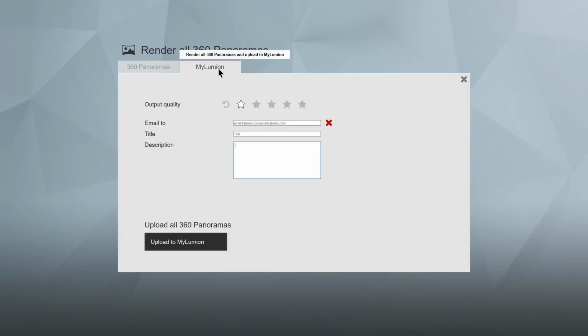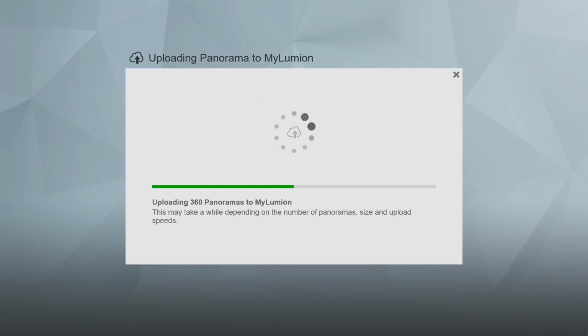You can also render the panoramas to My Lumion. This will send an email with a unique link to your online render. This link can then be forwarded to anyone you like, so they can navigate around the latest design right away on a phone, tablet, or computer. It's rendering to My Lumion now.